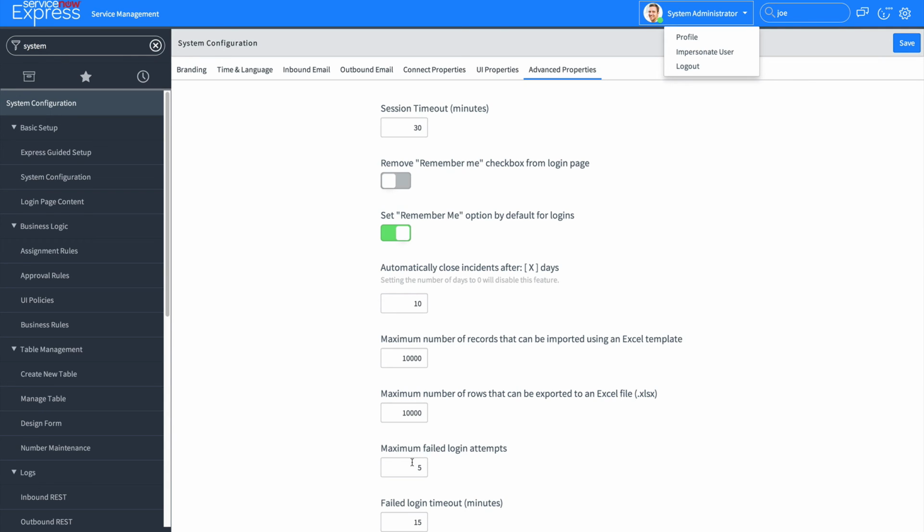Finally, from a security perspective, you can define the maximum number of failed login attempts a user can make prior to their account being locked out for the following number of minutes defined.